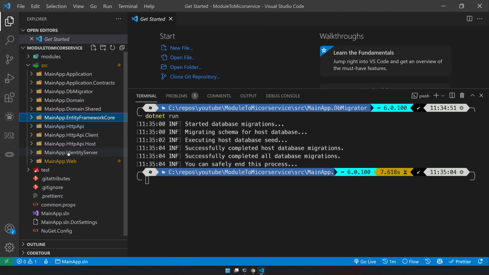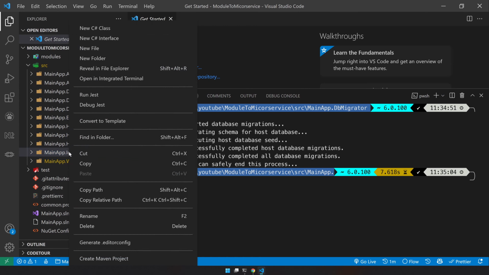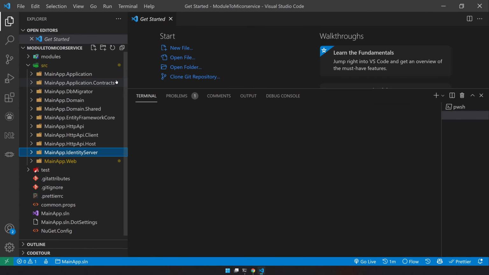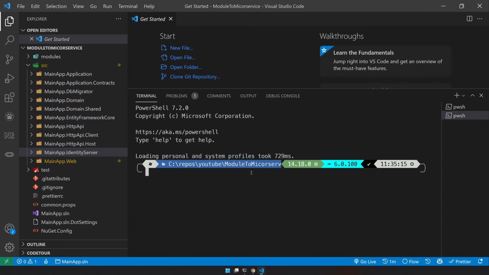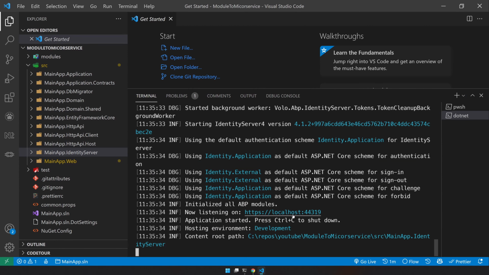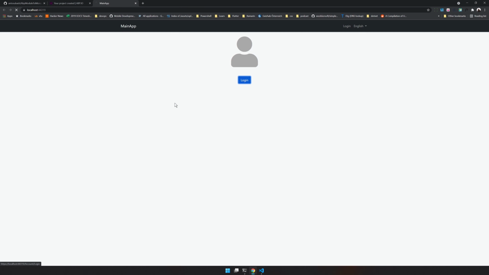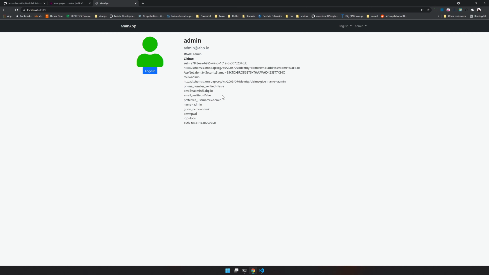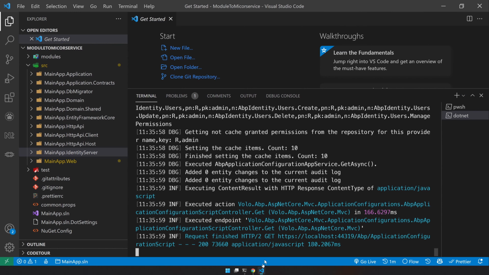Okay, so to see whether the application is running, I'm just going to run the identity server and make sure I can log in. If the identity server is running, that's probably everything else is running as well. Okay, let's launch our identity server. Okay, I will log in. Okay, we were able to log in to the identity server. That means our seeding has been successful.